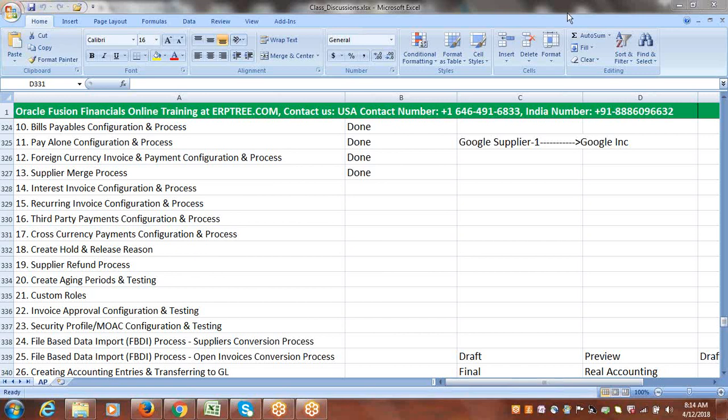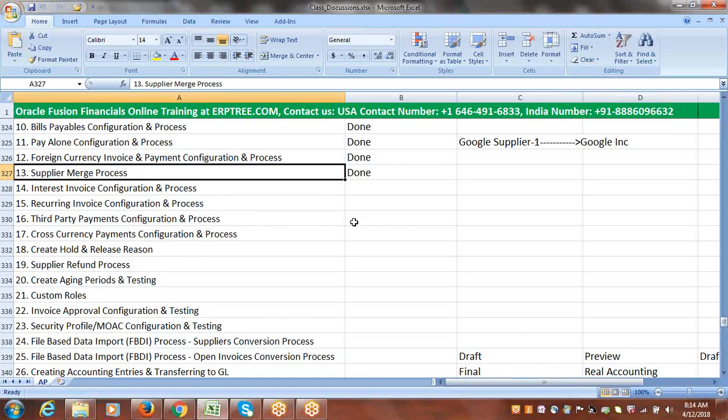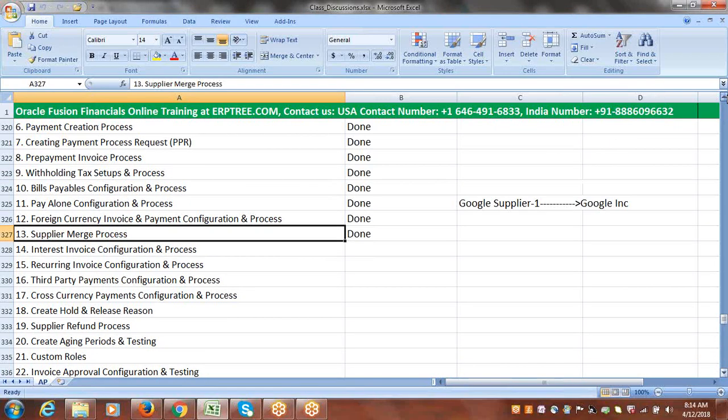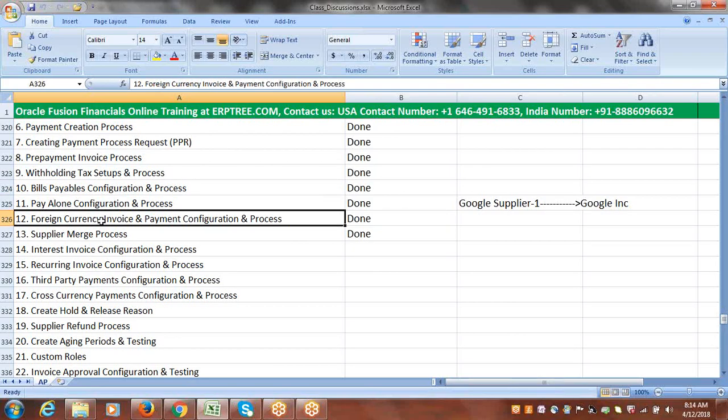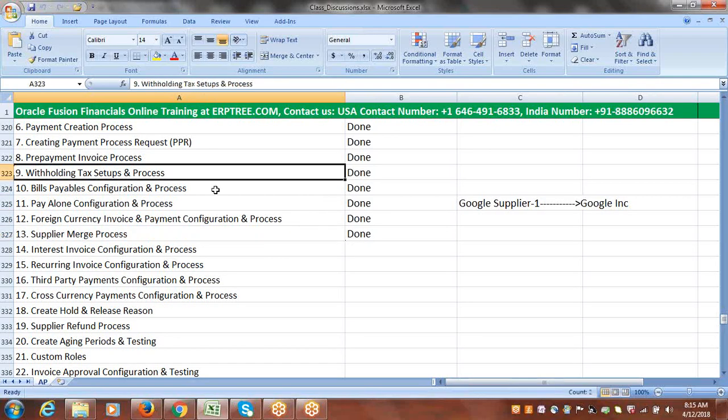Fine. So in the last session we completed up to supplier merge. Okay, supplier merge we completed as a part of yesterday's class. So we configured withholding tax related setups, and we tested the process: bills payables, pay alone, the foreign currency invoice payment process, and supplier merge. These are the concepts we covered.